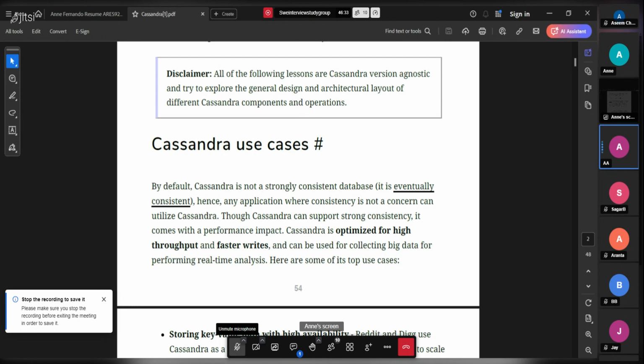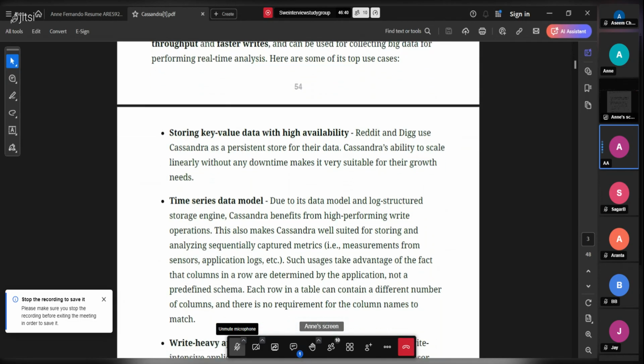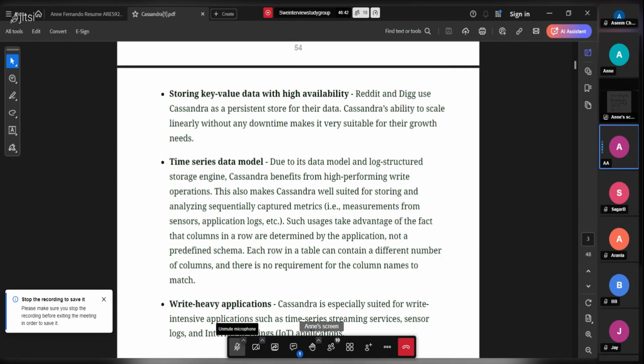Storing key value data with high availability. Can you scroll? Yeah. So Reddit and Digg use Cassandra as a persistent store for their data. Cassandra's ability to scale linearly without any downtime makes it very suitable for their growth needs.